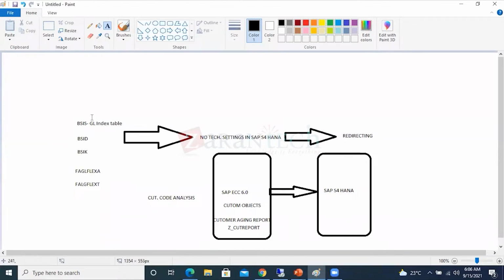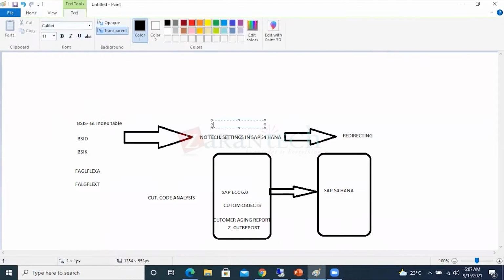Earlier, we had the index and the aggregate tables. Today, we are saying that we don't have the index and the aggregate tables in SAP S4HANA. All these index and aggregate tables have been removed in SAP S4HANA and moved as compatibility view tables. Now in SAP S4HANA, how do they look? They look like compatibility view tables. We call them the compatibility view tables.